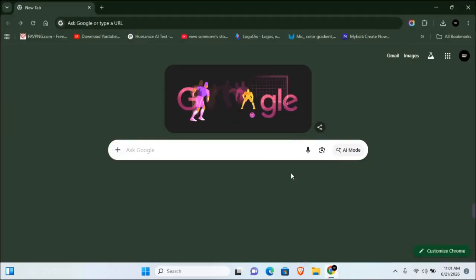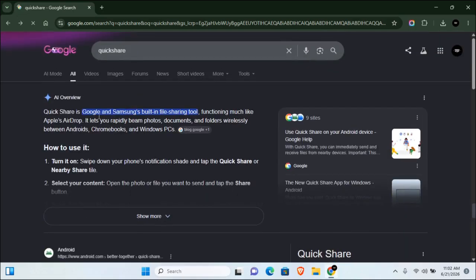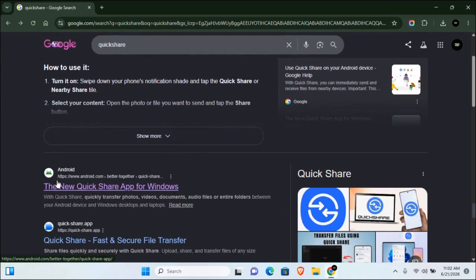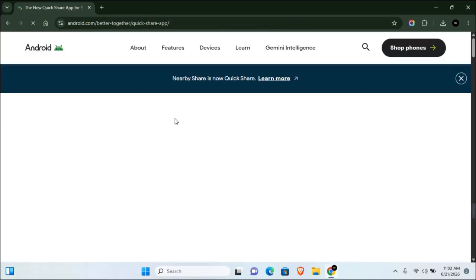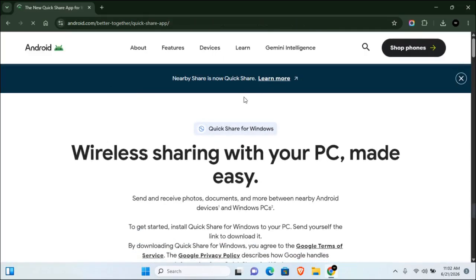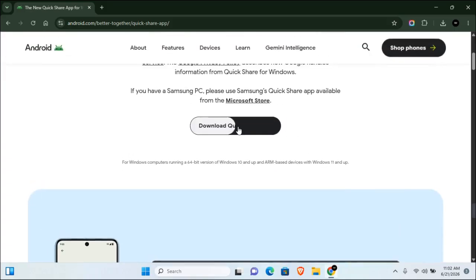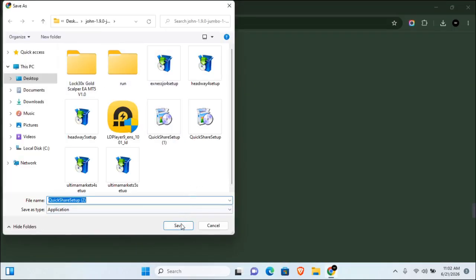On your PC, open your browser and search for Quick Share. You'll see Quick Share was created by Google and Samsung, and it's a built-in file sharing tool. If you scroll down to the web section, you'll see the Android link. Click on this and it will take you to download Quick Share. Simply scroll down here and click on download Quick Share. This will start downloading the file to your device.